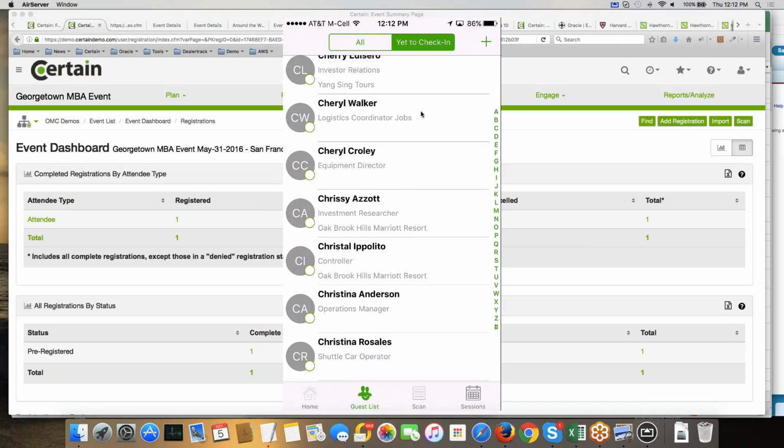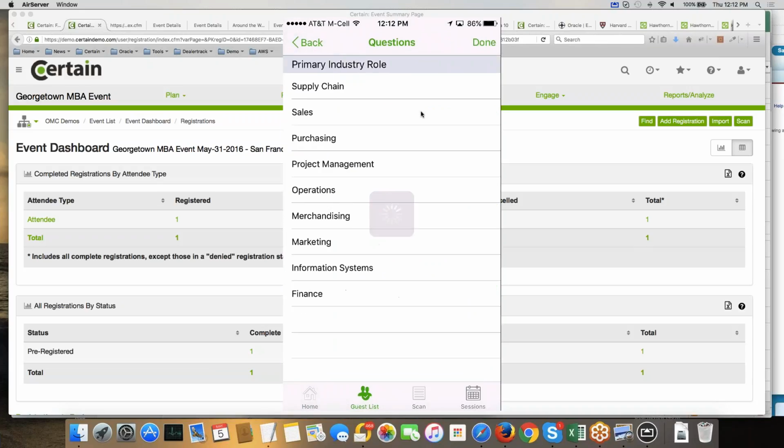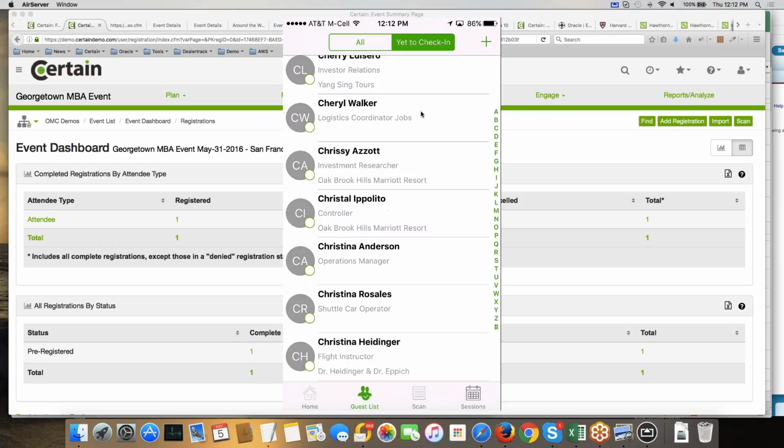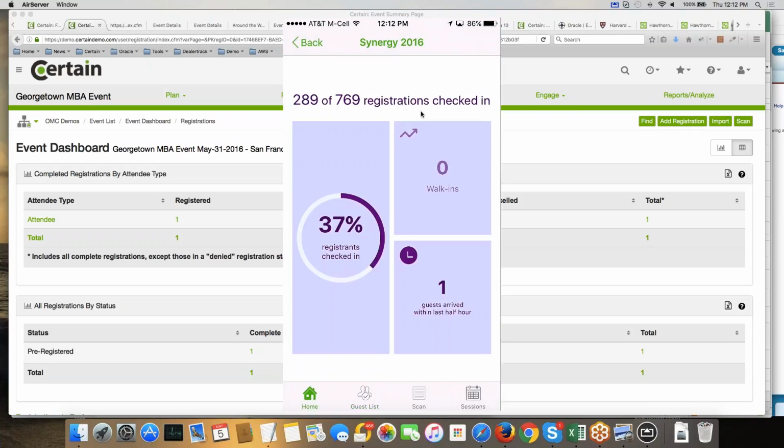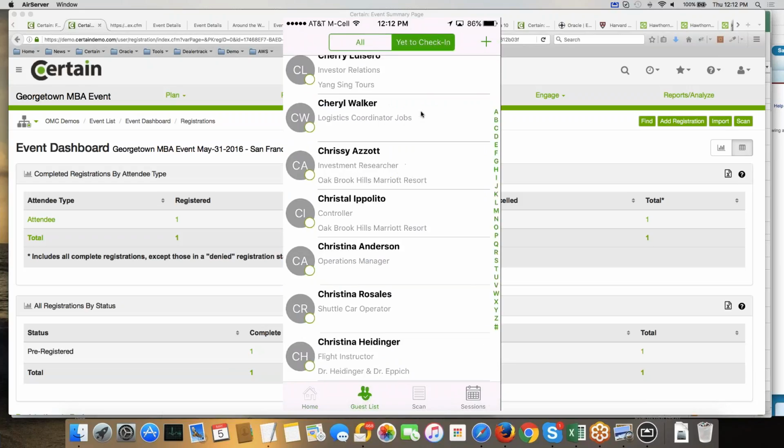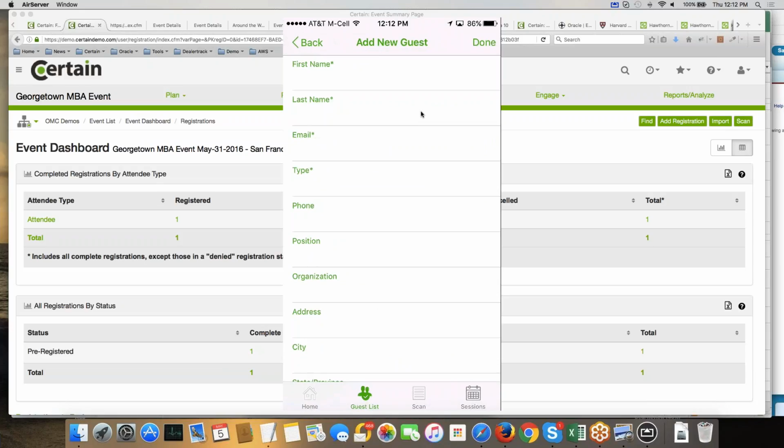I can do a check-in and simply swipe to check in. Now we can ask additional questions if you really want, otherwise that would have just checked that person in, right? So if I go back to the home, you can see that I'm tracking that. Now the other really nice thing here is I can add walk-ins on the fly.